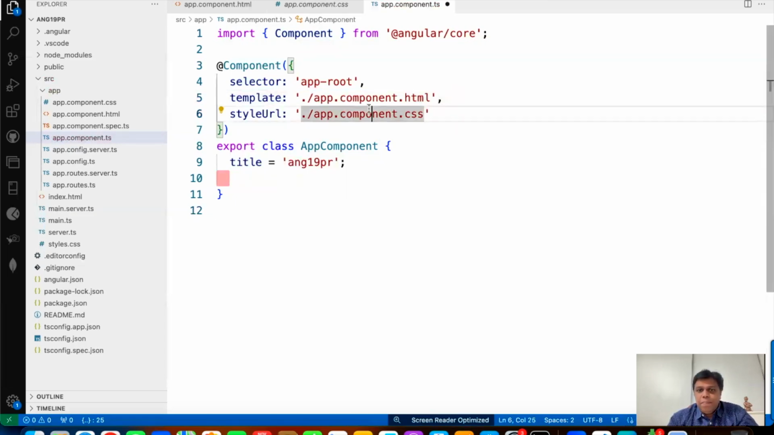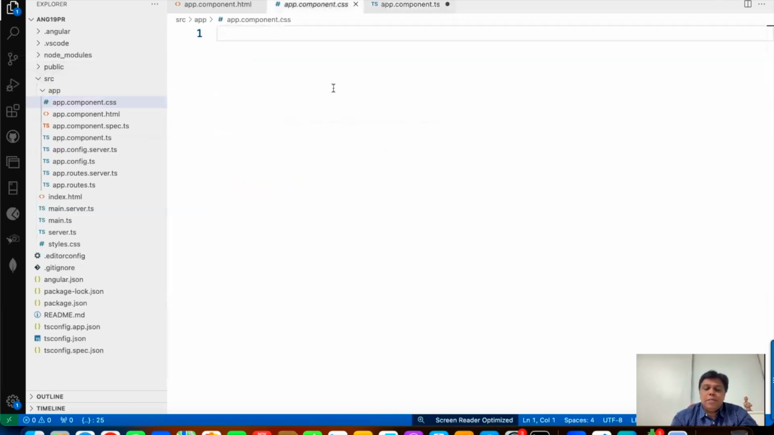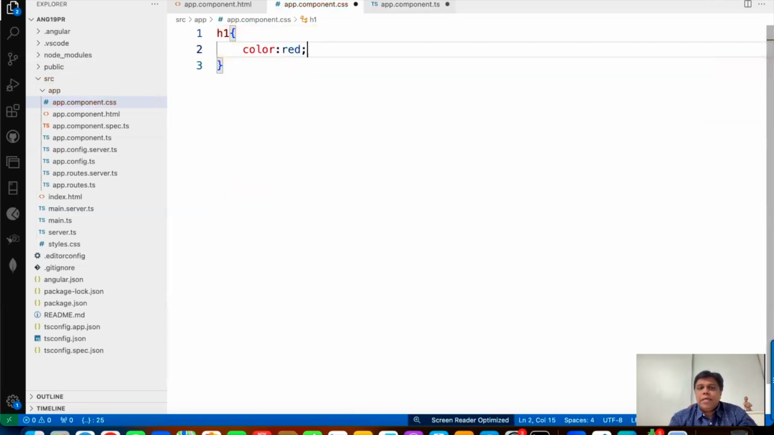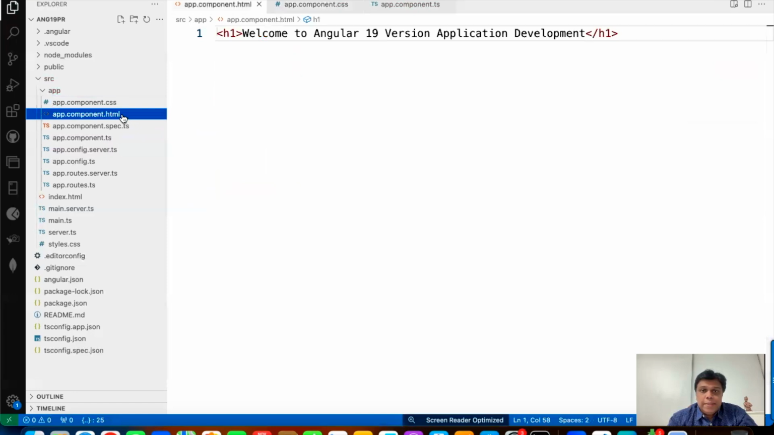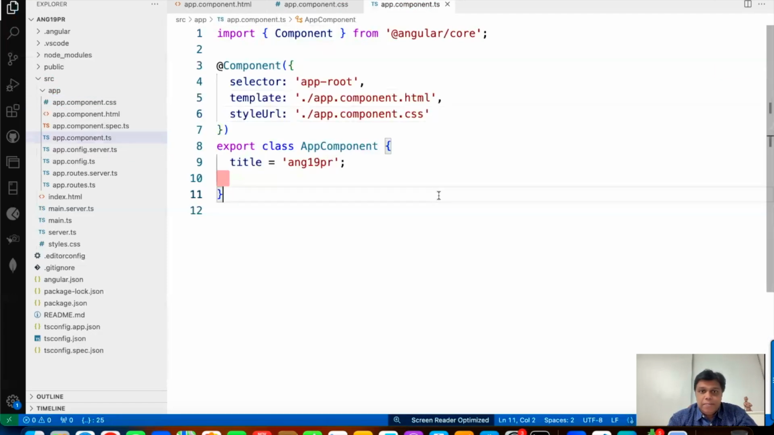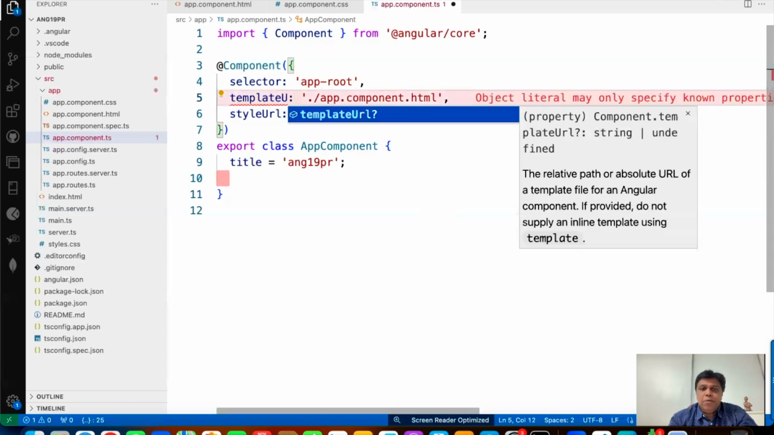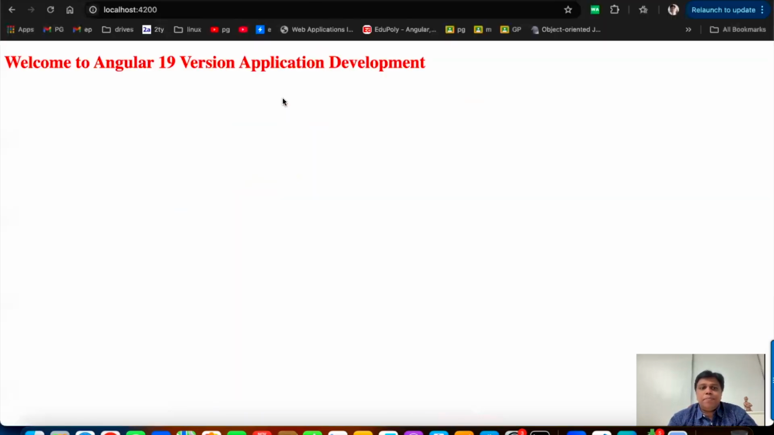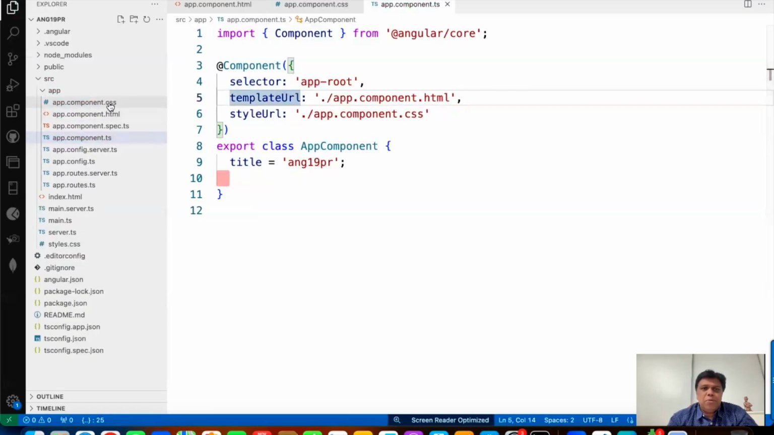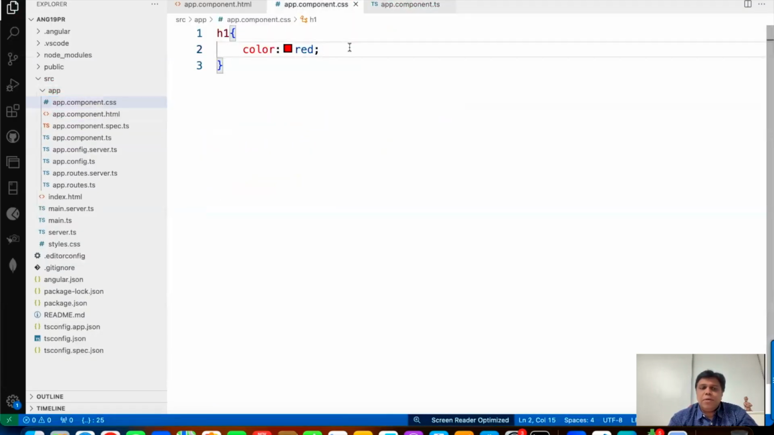And if you really want to apply any styles for this particular component, you can create them in the app component.css. So H1, open bracket, close bracket, color red. So now the H1 is... what happened? Yeah, here it is template. I need to use it as template URL. Yep. So now the H1 is shown in red color. That's up to you. Whatever styles you would like to write, you can make use of them. But right now I don't want any style.